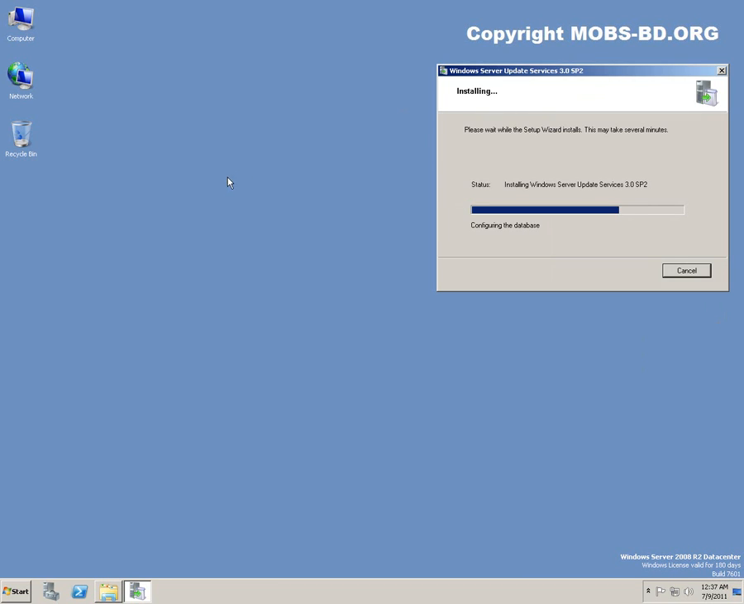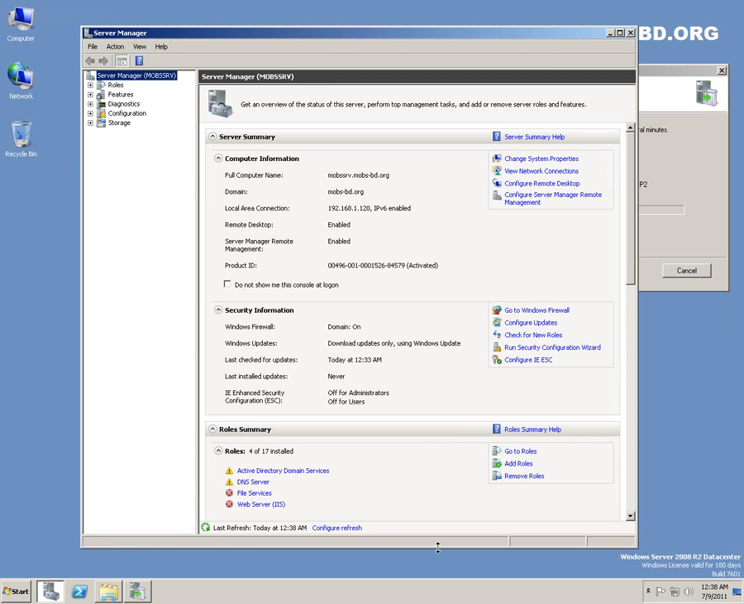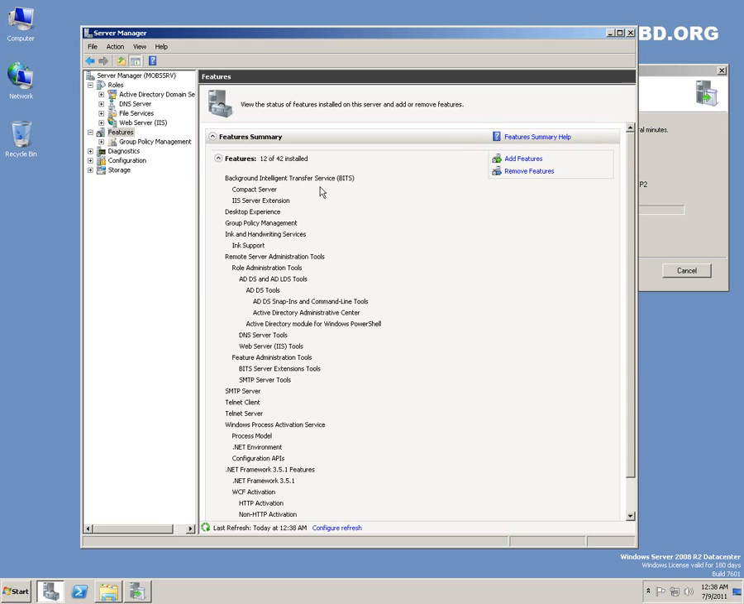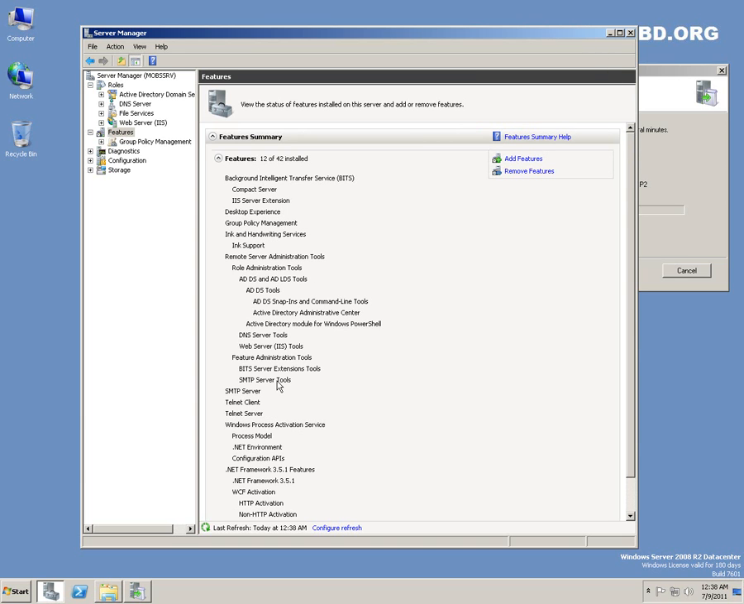Meanwhile, let me show you what I have installed when I created the domain controller. The role services are primarily Active Directory, file services and web services, DNS server, and also some features. The features are BITS and also .NET Framework 3.5.1. You have to install it from the features. You cannot install these things manually. Only the .NET Framework 3.5.1, and IIS gets installed along the way. The administration tools, BITS server extensions, group policy management by default. The desktop experience, I installed it for recording purposes.